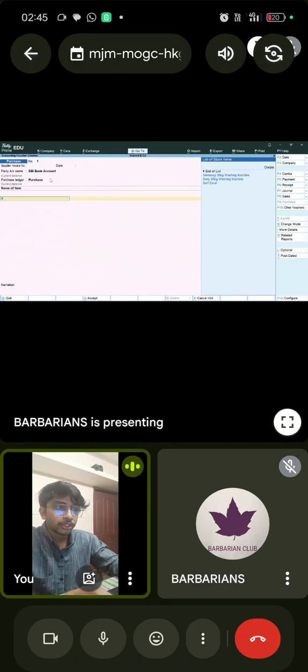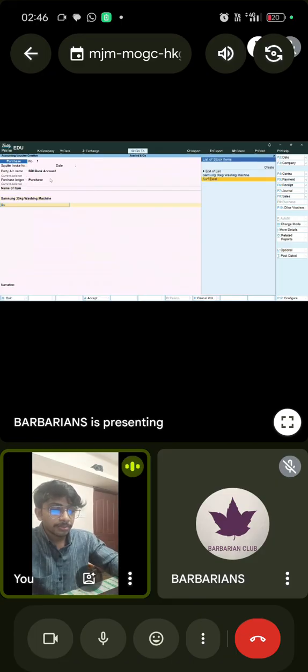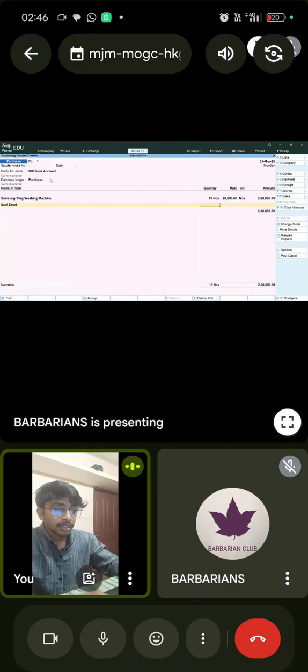What do you want to purchase? I'm going to purchase some Samsung 35 kg washing machines. At what quantity? Let's say 10 quantity. At what rate? Let's say 20,000 per piece, and that's 2 lakhs. Also, let's buy some detergent, Surf Excel, let's say 10 quantities. How much do we want? Let's say 50 rupees each, and 500, and let's enter.